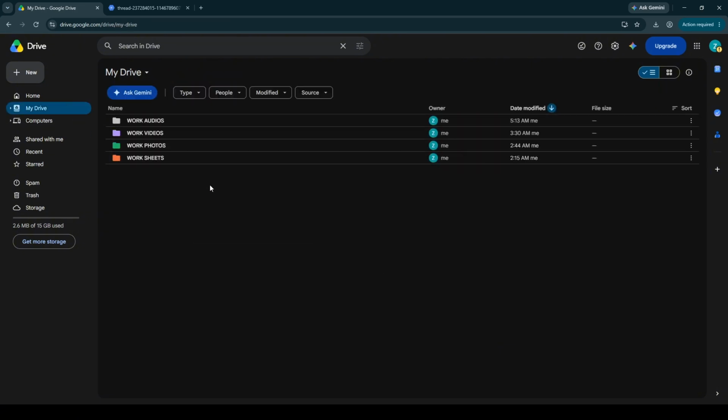Hopefully, this tutorial on PMN Online helped you understand how to fix Google Drive sharing link not working quickly and easily.